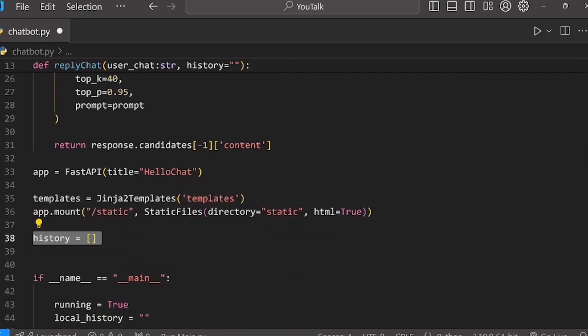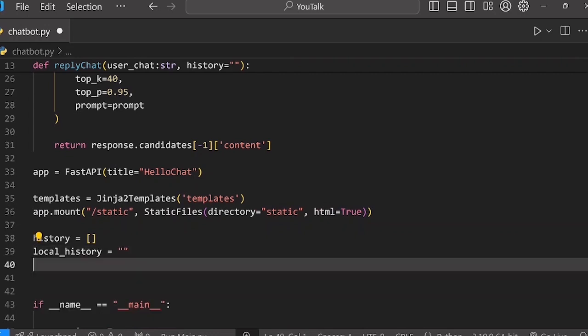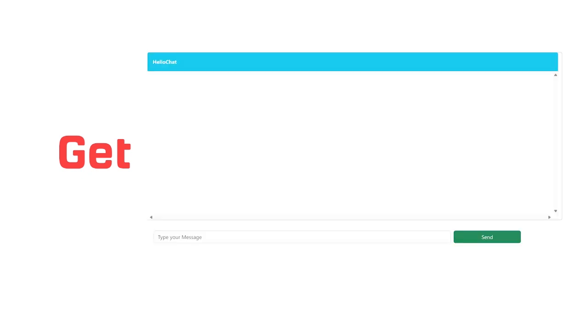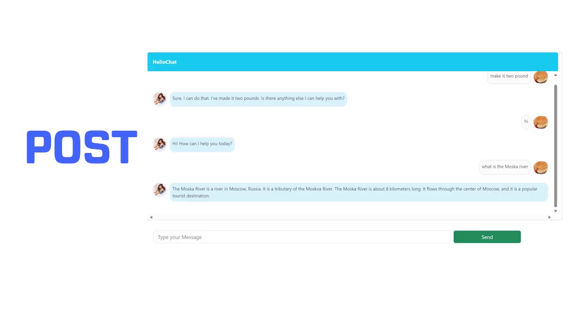Here we take a slightly different approach from the local code. We create two chat histories, one to send to the chatui.html as a list to display, and one to send to the AI as a string, like we did in the local code. When a GET request is made to the server, we return the chatui.html without any chat history. For POST requests, we pass the message to reply chat, add it to both histories, then return the chatui.html with the chat history.